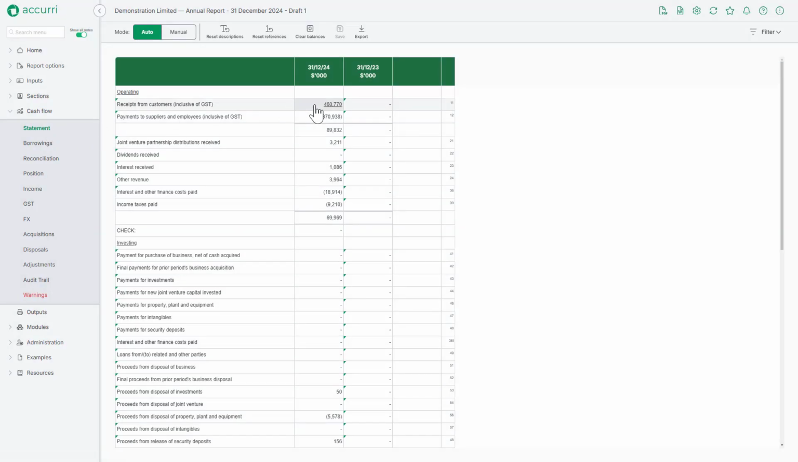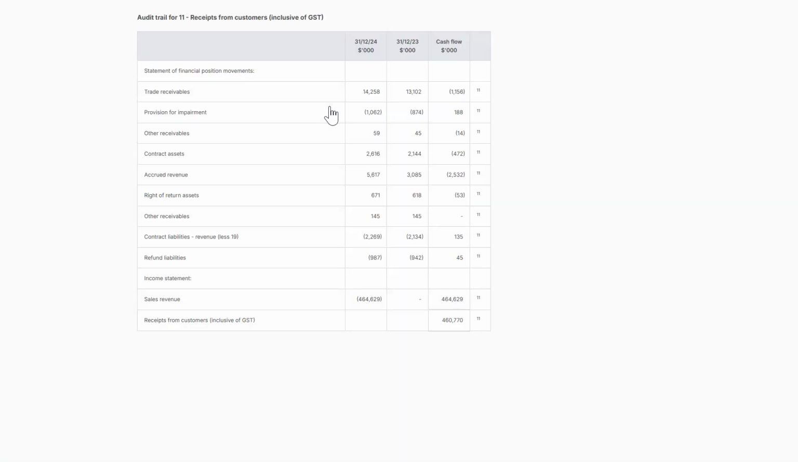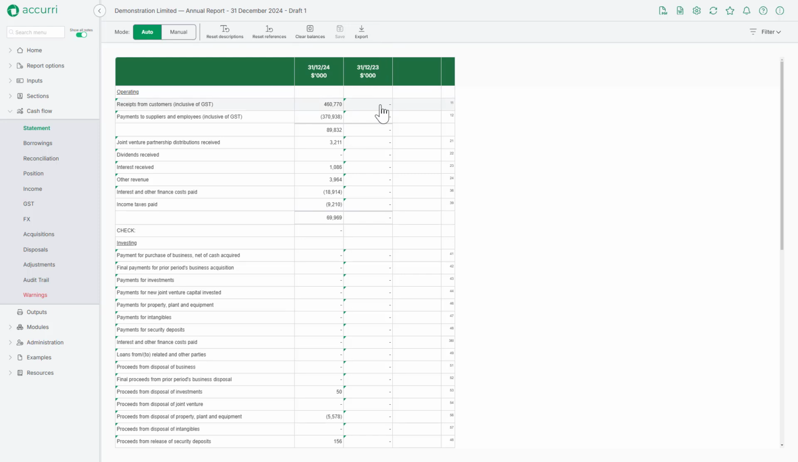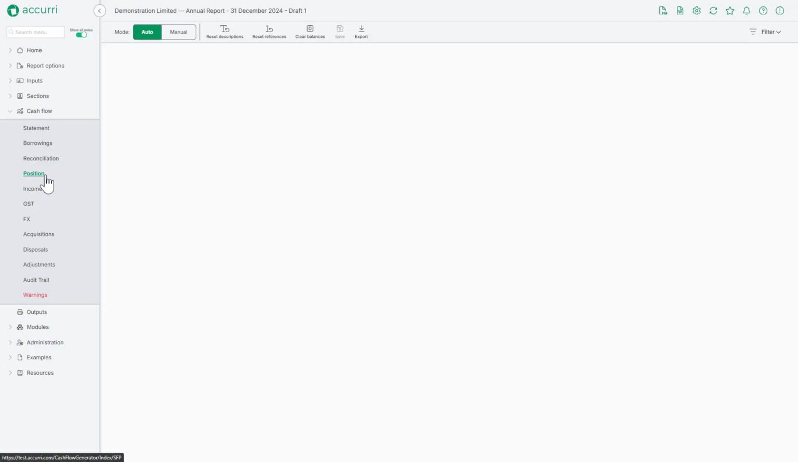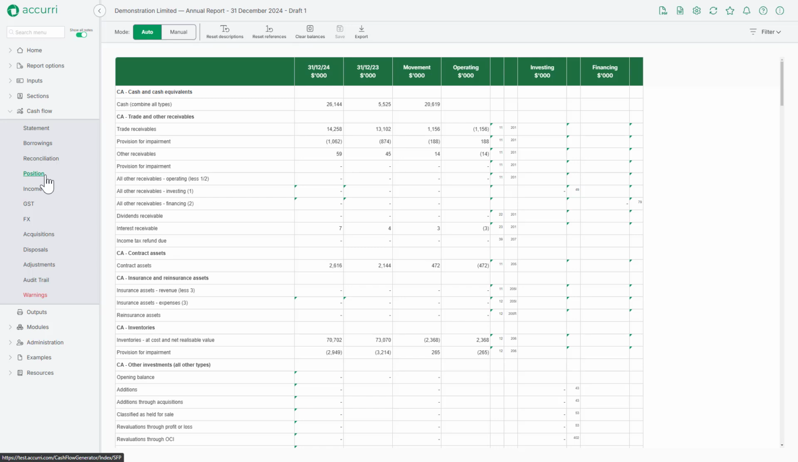Beginning in the Statement tab, we can click on any balance to see an on-screen audit trail. For our first report, we manually enter the prior period balances. Click Save to save changes before leaving each screen. Next, we move to the Position tab. Here we see the details of our cash flows and the classifications across operating, investing, and financing activities.